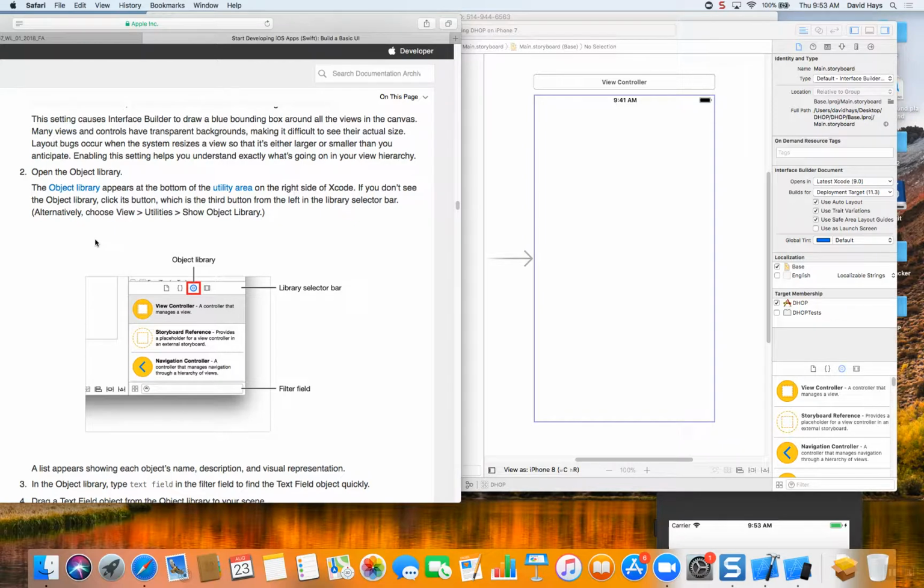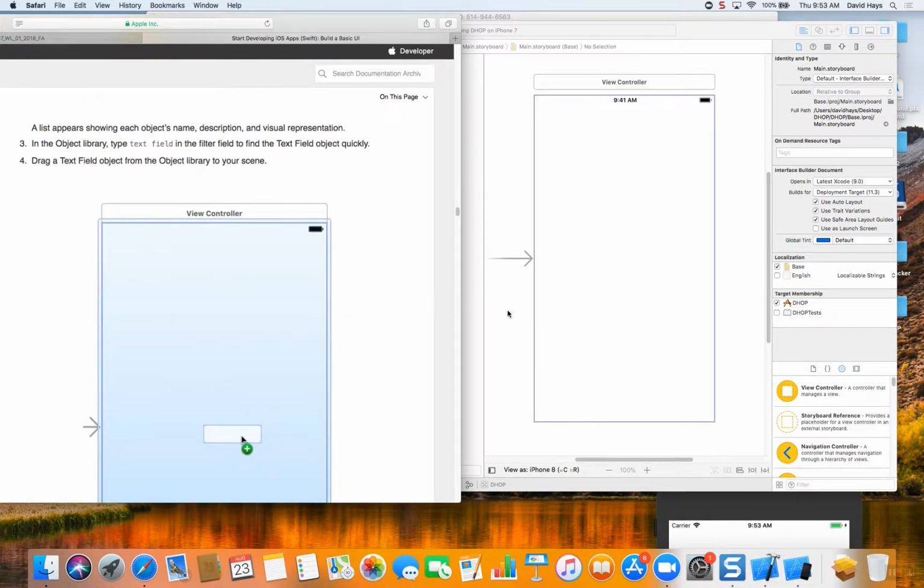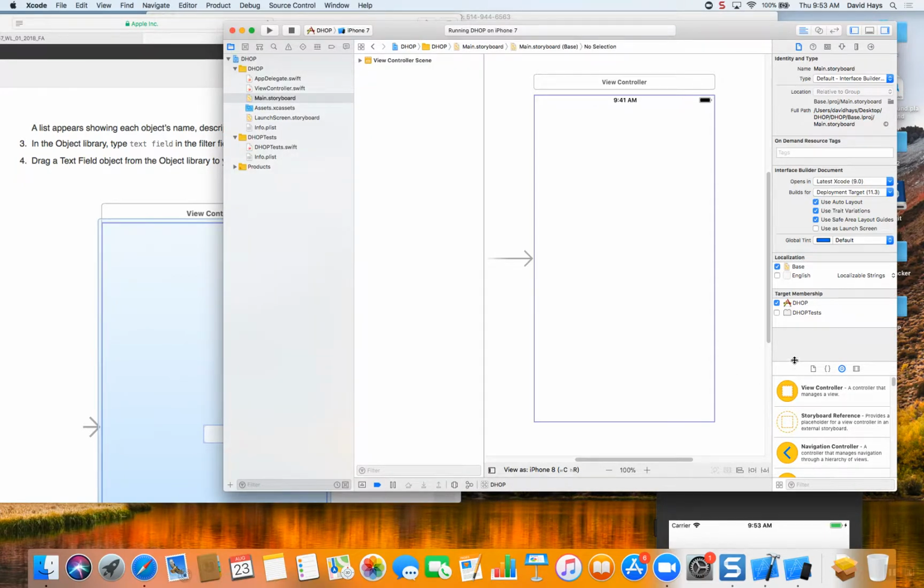Then it tells us, am I going too fast? Okay, I'm assuming from the other day you got this mostly done. Open the object library. The object library appears at the bottom. Again, if it's not open, you can do View, Utilities, Show Object Library. Mine's already open. You see the little yellow down here in the bottom right-hand corner? We want to drop on a text field. So I'm going to come down here, and I'm going to resize some of this. I don't necessarily want to close it yet, because I don't know what the tutorial's wanting.